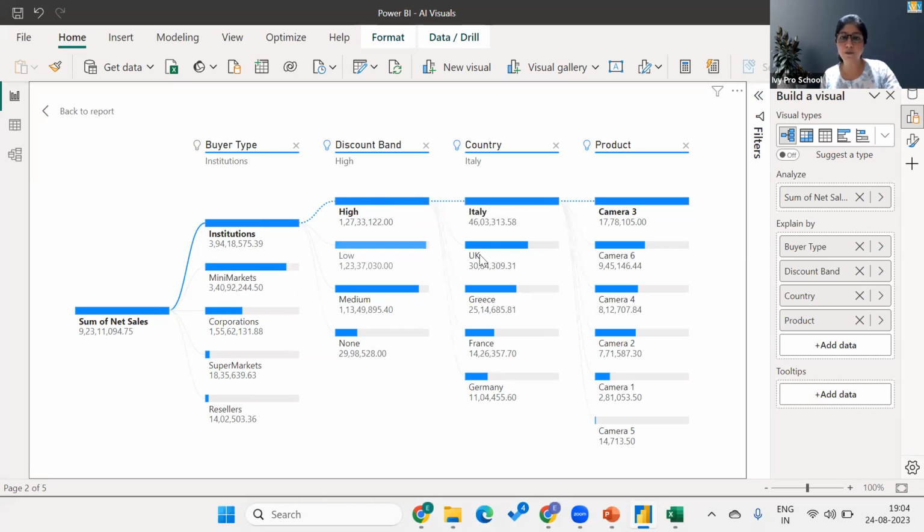And in high discount band, which country has the highest? Italy, UK, Greece, France, and then Germany. In Italy, the camera giving me more sales on a high discount band in institutions is camera number 3. So it creates this entire story for us to understand. Now, how do you create it?